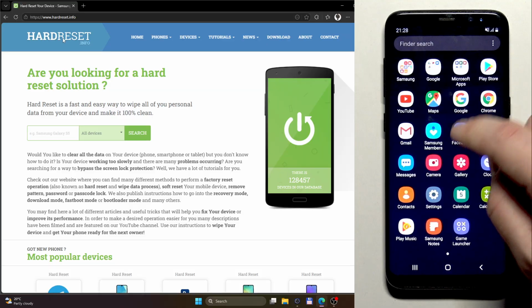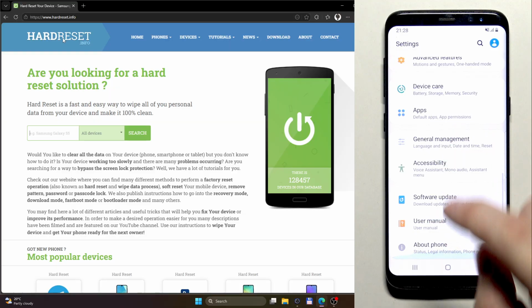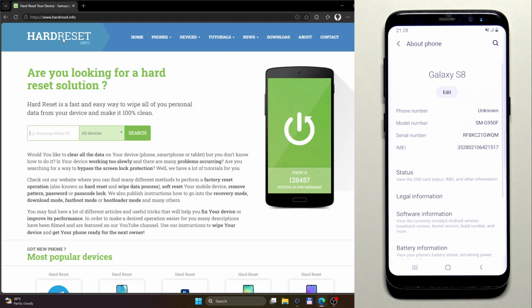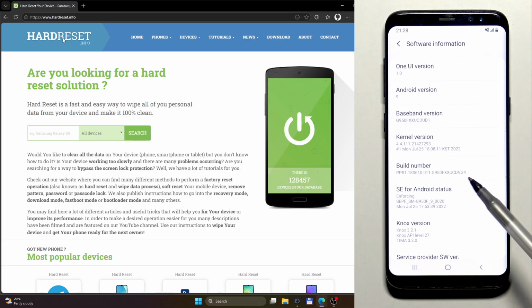Okay, first let's check what is the current version of our software. To do it, open up the settings, scroll all the way down and click on About Phone. When it comes to the exact model number, it's SM-G950F. Go to Software Information, and in here we have our current software version.